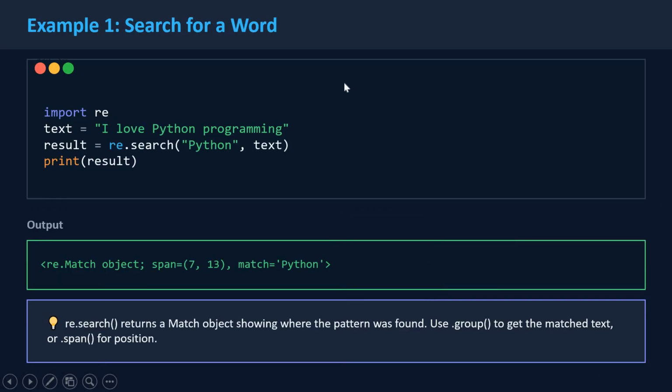Now let's understand with one example. Here I am using code: import re, text = "I love Python programming". What we are writing is result = re.search. It will search for Python in this particular text, and if it is there, what will it check?